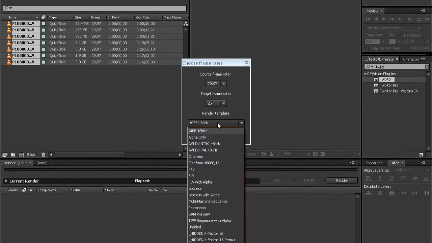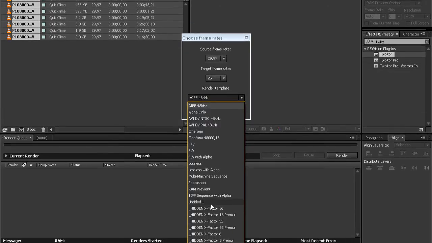So here in render template section, you might see those hidden X factor, whatever presets. For some reason, they are not seen to the user if you use the After Effects interface normally, but they are available to the scripts. Basically, just ignore these presets.